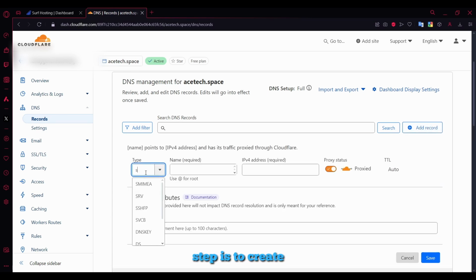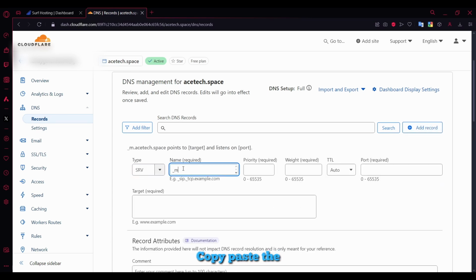Then your next step is to create an SRV record. Copy-paste the name slot as being shown. Now if you want a prefix like play, follow exactly what was done by just typing .play. Then leave the other values like priority and weight as 0 as they don't matter.